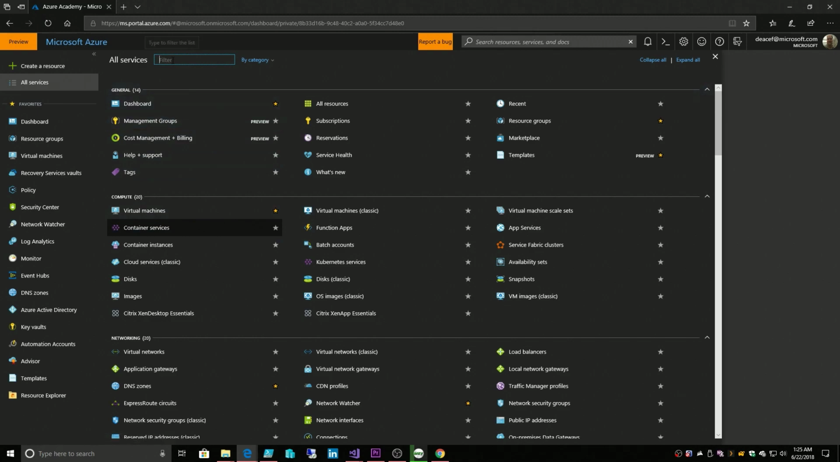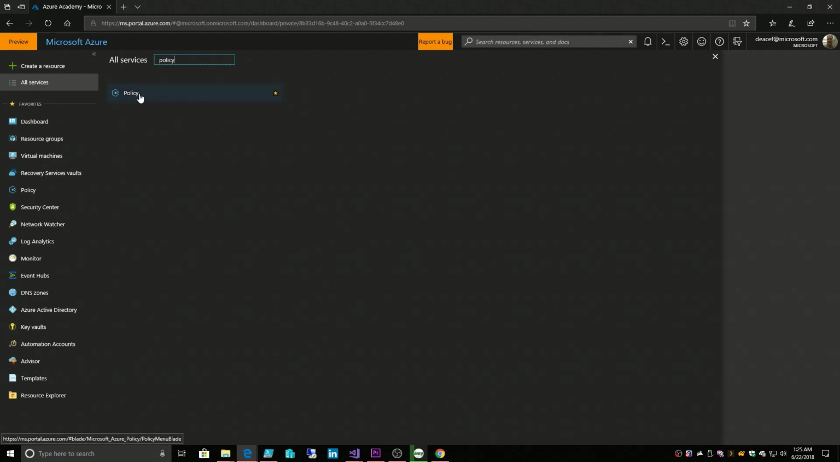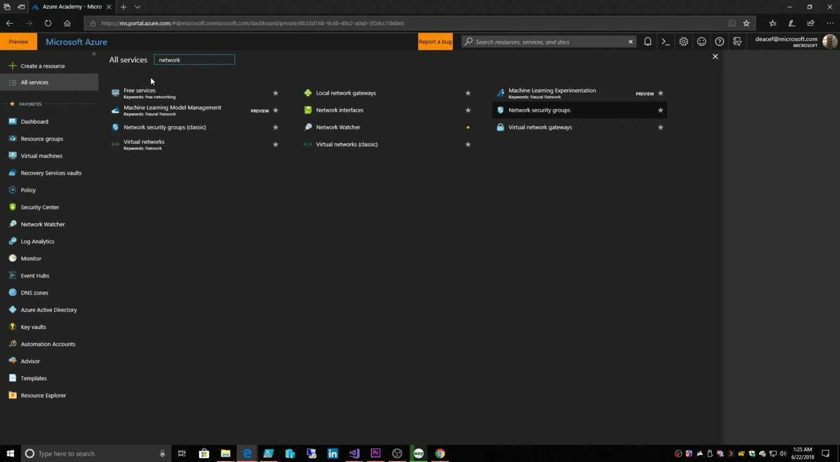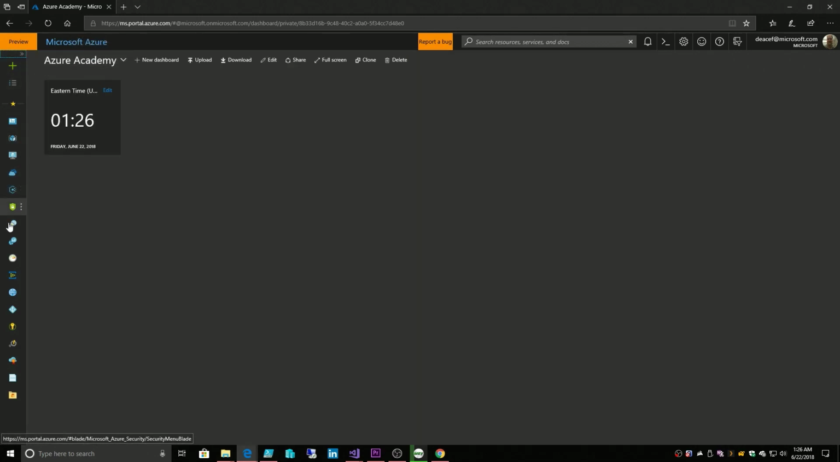And then you can also search in the all services. So maybe I want to look up something about policy. Well, there you go. If I wanted to look up network, so here's all the different items that have network in it. And once you select however you want this taskbar to be laid out, then you're also good to go. And these are just quick ways to get to certain kinds of resources.